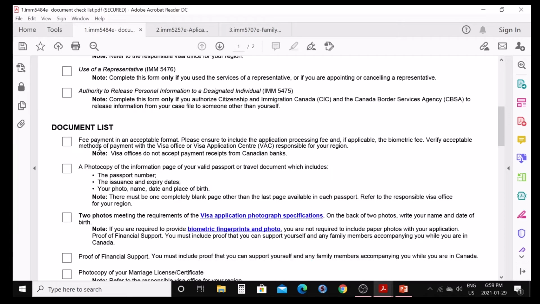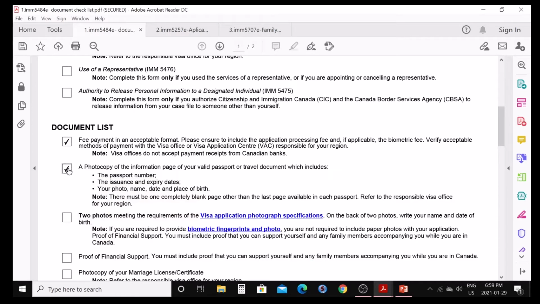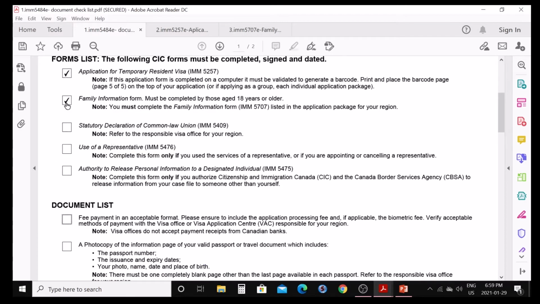Same for the document checklist. If you have a payment receipt, tick here. If you have a photocopy of your passport, all information pages, tick here. So this is basically a checklist. You're gonna check all the documents when your whole application is ready. So we're gonna come back to this form later.